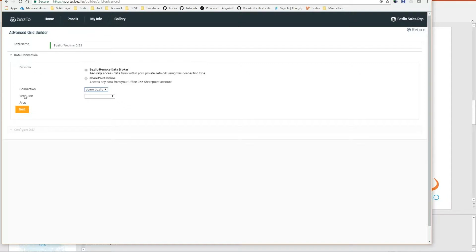Next, you can pick the resource that's on that server. Resources are a very flexible concept in Bezlio. You define them on that server within Bezlio Remote Data Broker. You can define them very narrowly, if you like, where it might be customers, for example, a list of customers, or it could be more of a fill-in-the-blanks of what you want your users to get to. So again, very flexible. When you set up a resource, just think about what questions you want to ask the end users to get to the ultimate data.